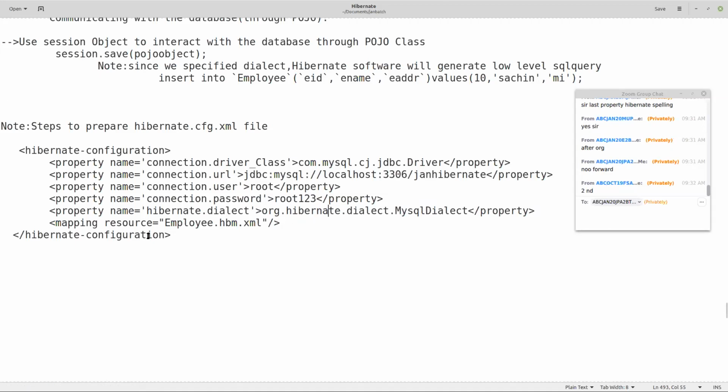Please watch. This is how you give the information. Driver class name, you give URL, you give root123, everything you give. This is your configuration file. Tell me, is this file name constant? Should you always keep it the same? This configuration file name, should it always be kept the same way? Yes, sir.